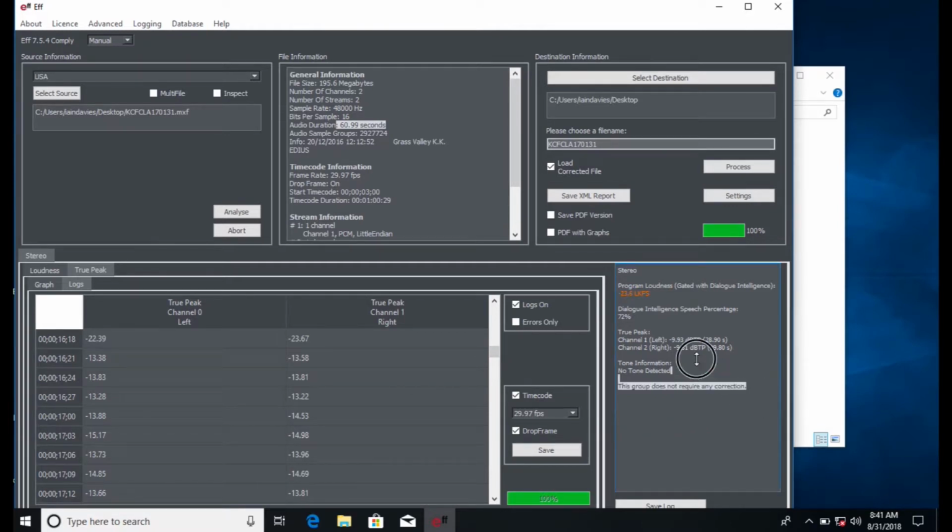Over on the right hand side, we're giving the detail of the measurement. So we're saying this particular file was measured with a program loudness based on dialogue intelligence of -23.6 LKFS. The amount of dialogue in the file was shown as 72%. And the maximum true peak values that were found throughout the file are displayed here as well. So what we've done then is we've taken the MXF file in this case, and we've done some measurements on the audio and presented the results to you.